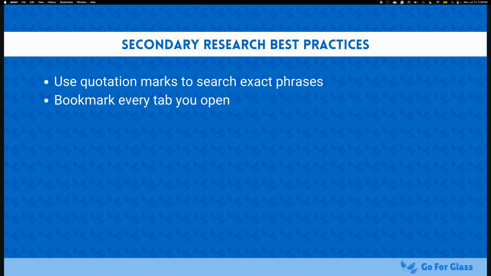Make sure you are bookmarking every tab you open. If you're anything like me, you probably open 15 tabs and think, I'm going to come back to these. I'm good. Spoiler, you're not going to. Save bookmarks for everything that can be useful. In fact, I recommend just having a bookmark folder so it's easier later at the end when you're done with your project to just export it all and print it for future use or to just delete it all in one go.